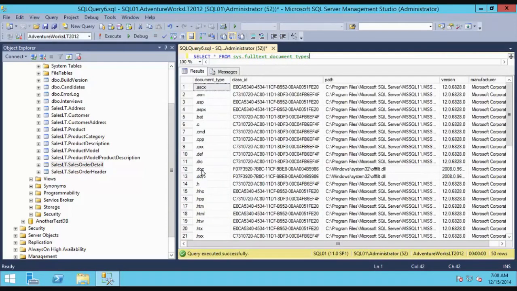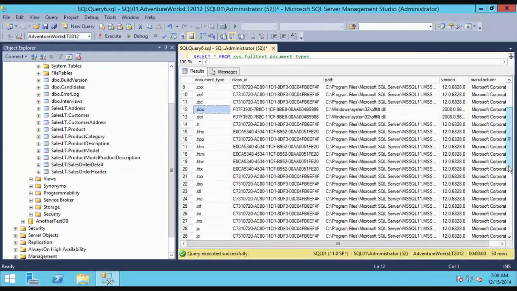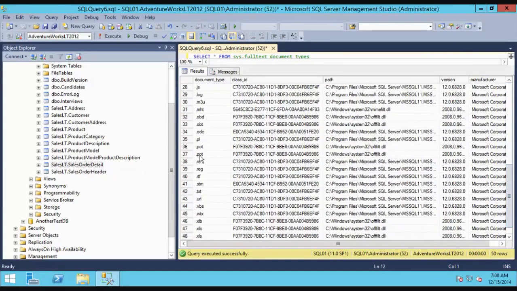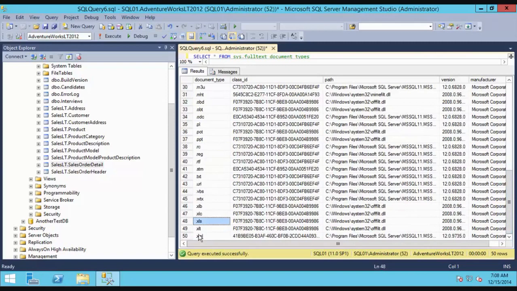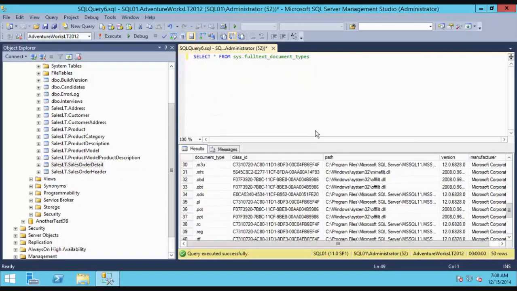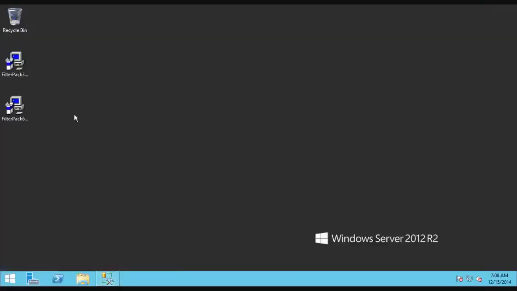Note that while the older .doc, .ppt, and .xls are supported, the newer MS Office formats .docx, .xlsx, and .pptx are not. To enable this support, we need to install the appropriate ifilters. For Office, there are 32 and 64-bit ones available, and we will install the latter.